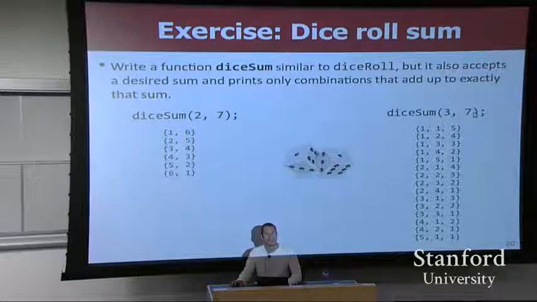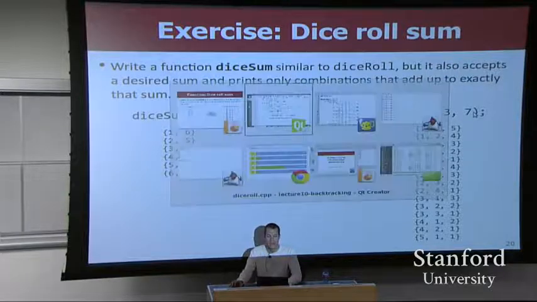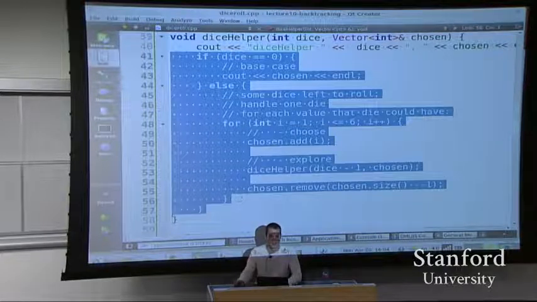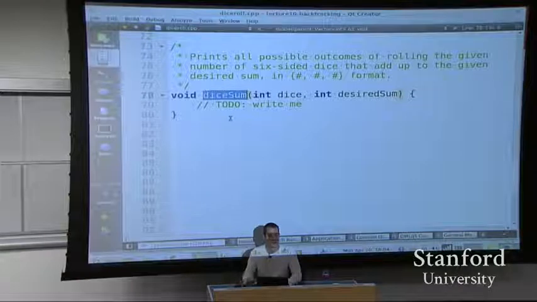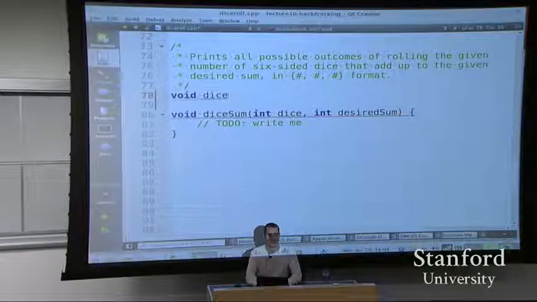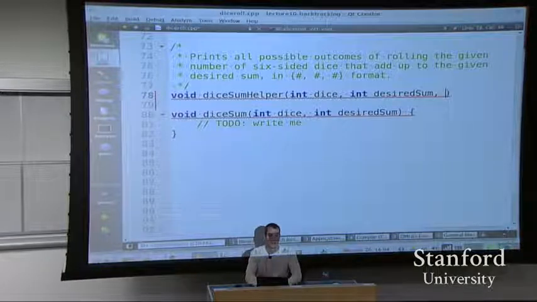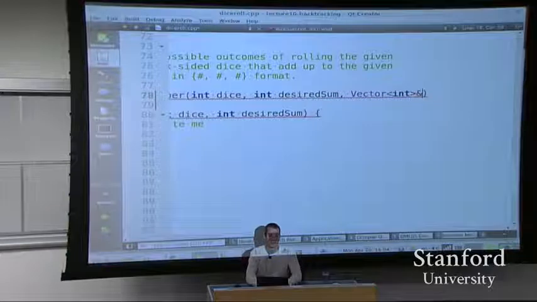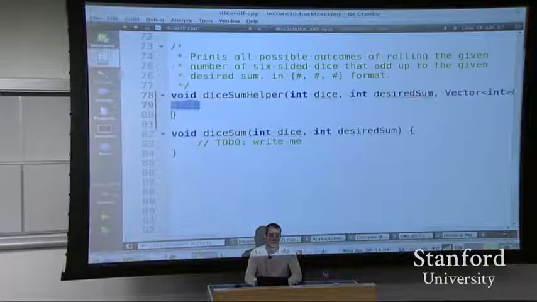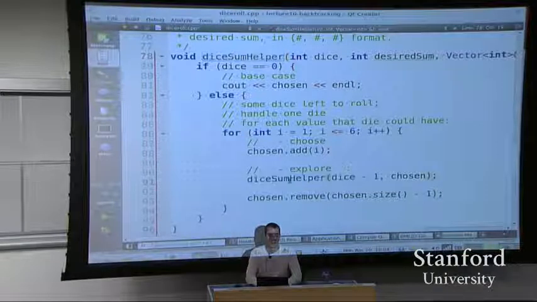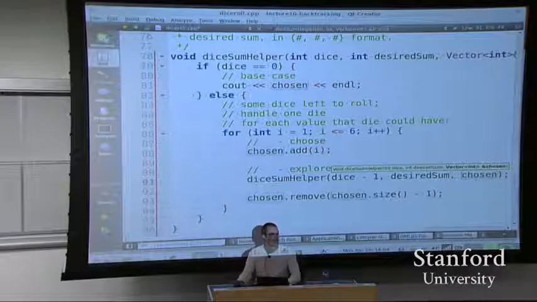You could imagine a very small change to our existing code that would do this. And I've only got a minute, but I think I could do it if you'll let me. I'll copy this, and I'm writing DiceSum. So I'm going to write void DiceSumHelper. It takes int dice, int desiredSum, and vector of int reference chosen. And I paste all this in. The only difference is I'm going to call DiceSumHelper. I'm going to pass the desired sum. You understand? I'm just making minimal changes here.